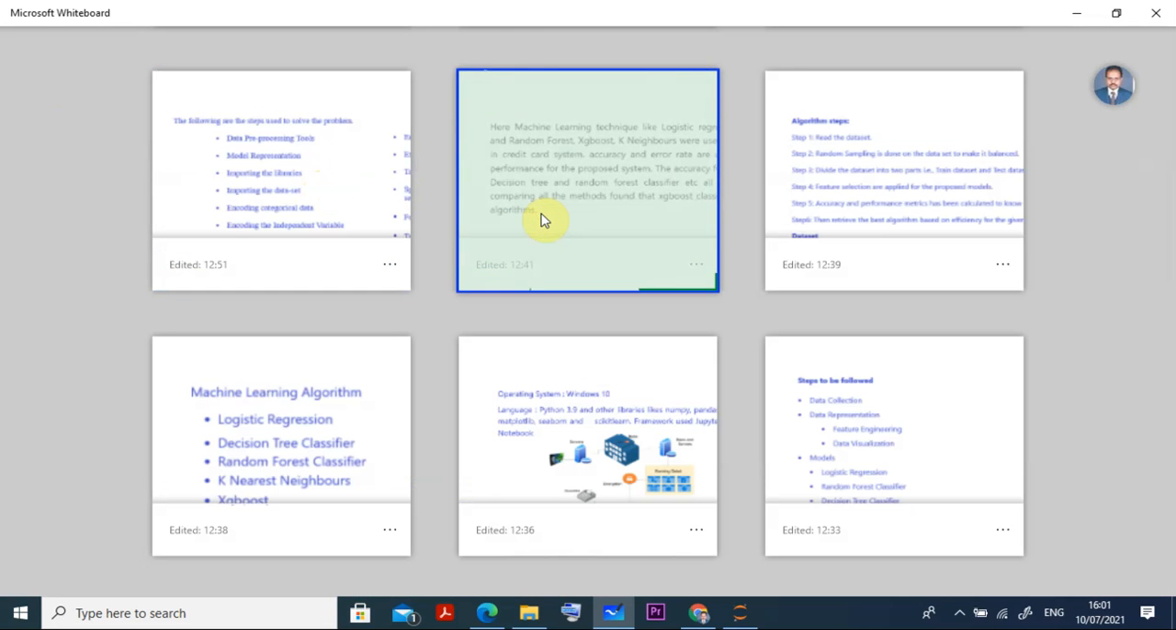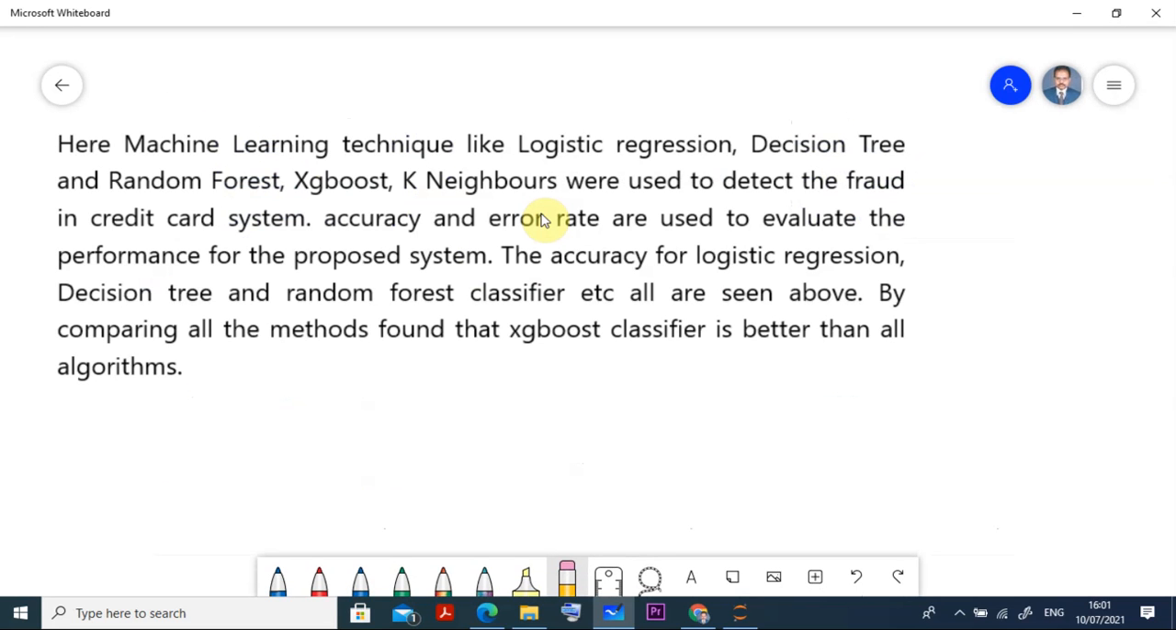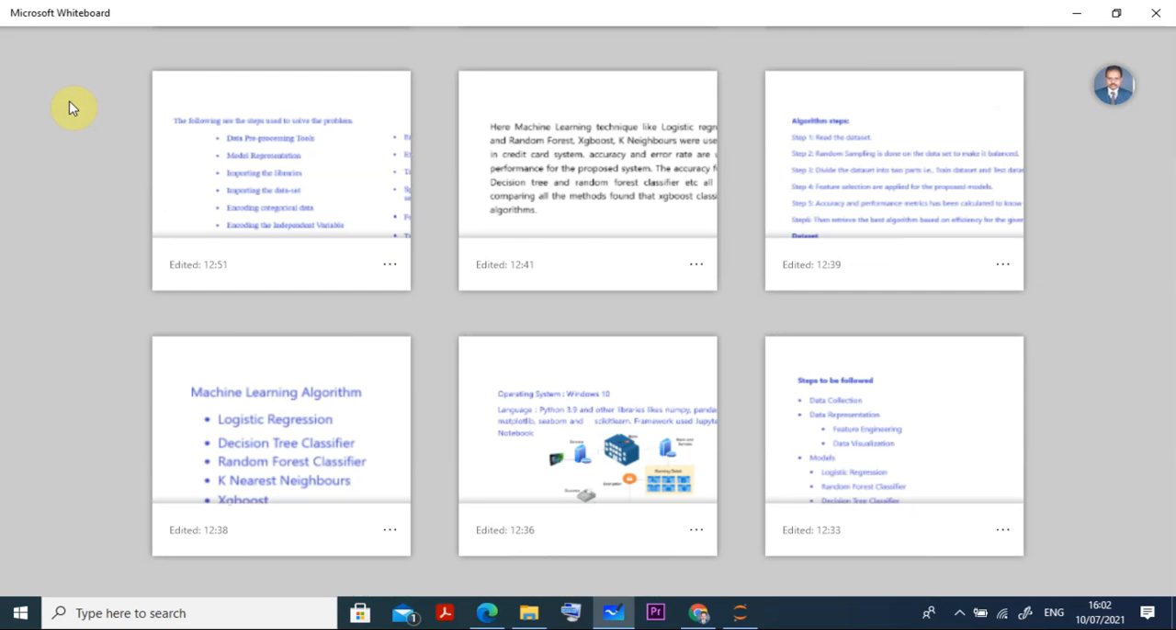What have we done in this project and what is our achievement? Here machine learning techniques like logistic regression, decision tree, random forest, XGBoost, and k nearest neighbors are used to detect fraud in the credit card system, and accuracy and error rate are also used to evaluate the performance of the proposed system. The accuracy for logistic regression, decision tree, random forest classifier and the others are all seen above. By comparing all these methods, it was found that the XGBoost classifier is better than all. In this scenario it was XGBoost. It is not that it will always be like that. So this is the thing.